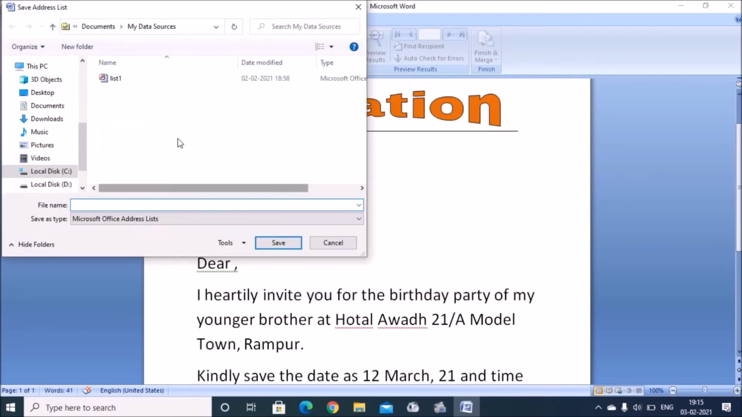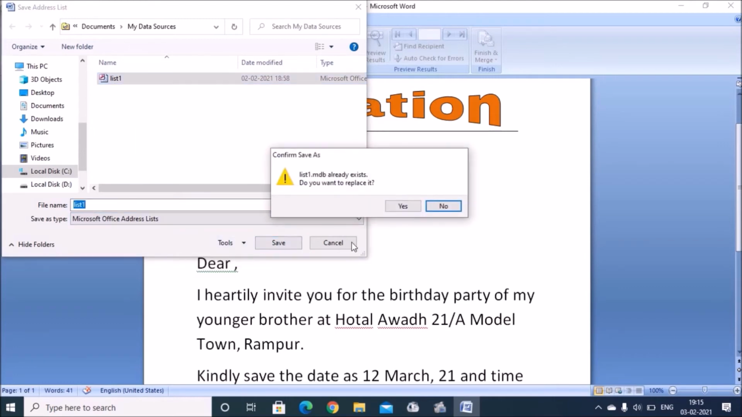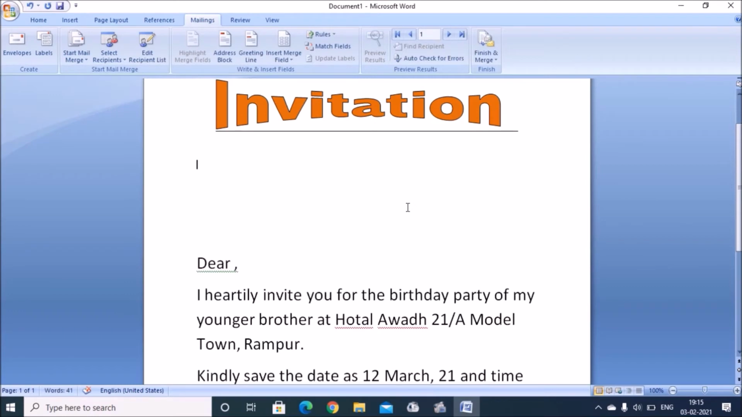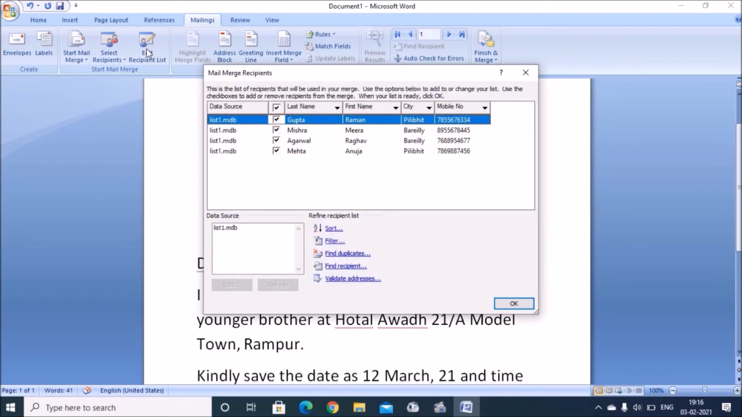Now we will click OK. First we have to give a name. I told you to create two documents. One document is of MS Word and the second document is of MS Access, or we can say it is a document as database. So I am saving this as list 1. It is not a document, it is actually a database that has the list of recipients in an organized manner. After adding all the recipients, if you want to edit, add more or delete some of the recipients, you can click here again and get all your data.